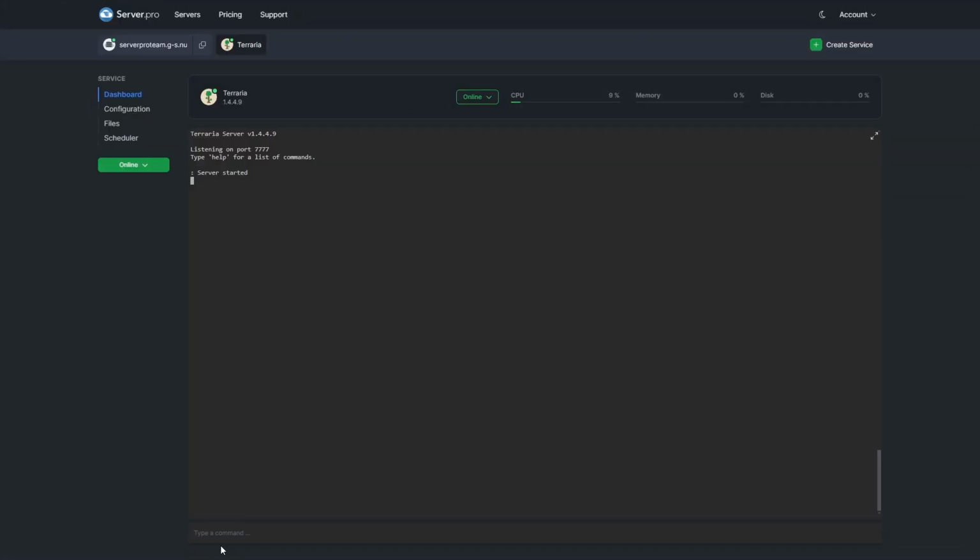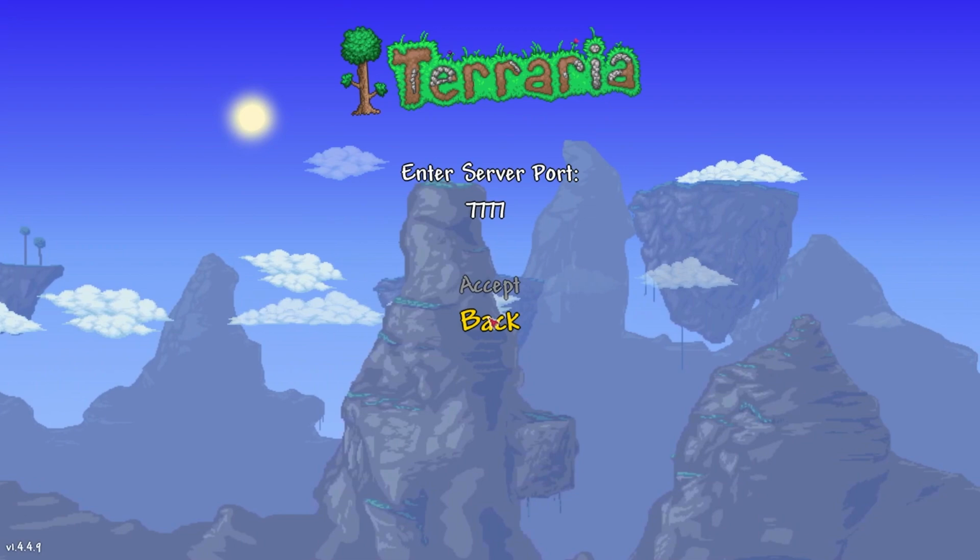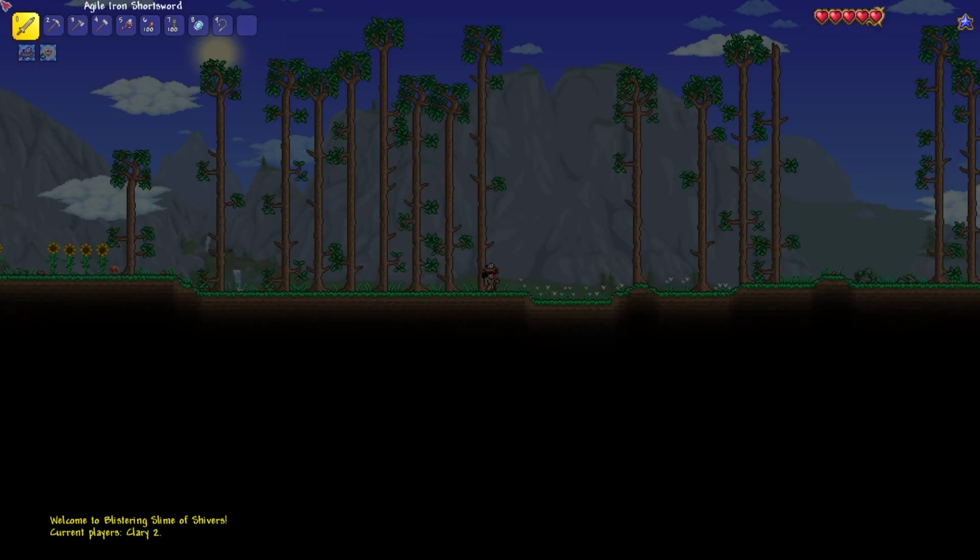To make sure we've successfully uploaded the world, we'll be double checking and joining the server. To do this, copy your hostname and port and then head into your game. Once you've entered all the details and loaded into your world, you should be able to see your world uploaded.